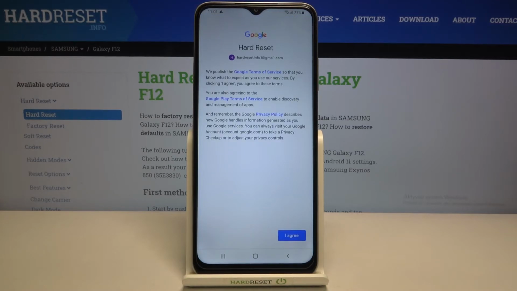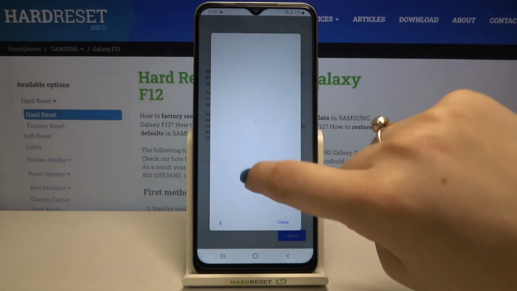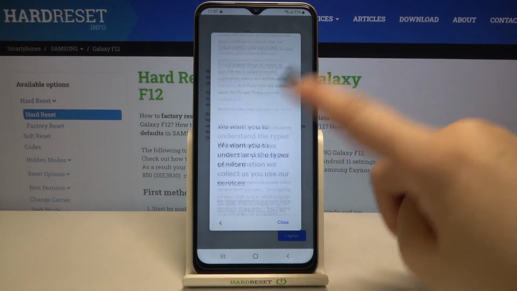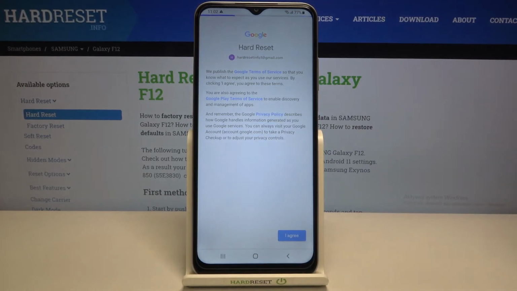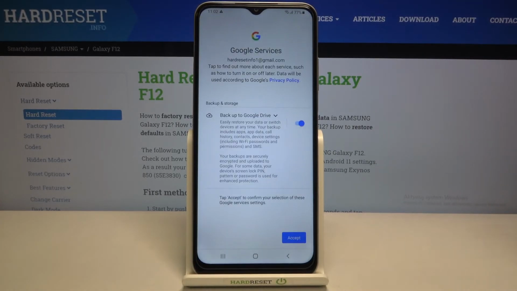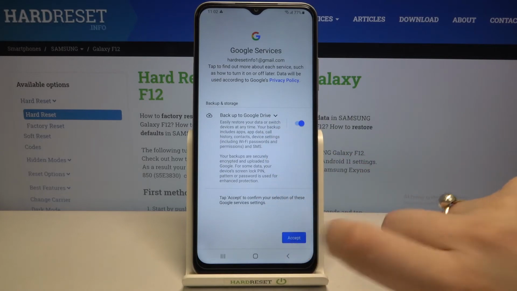Here we've got Google Terms of Service and Privacy Policy, so of course you can read it, just tap on it, and here you will receive all the info. Let's tap on I agree after reading. Here we've got the backup and storage info, so let's tap on accept.